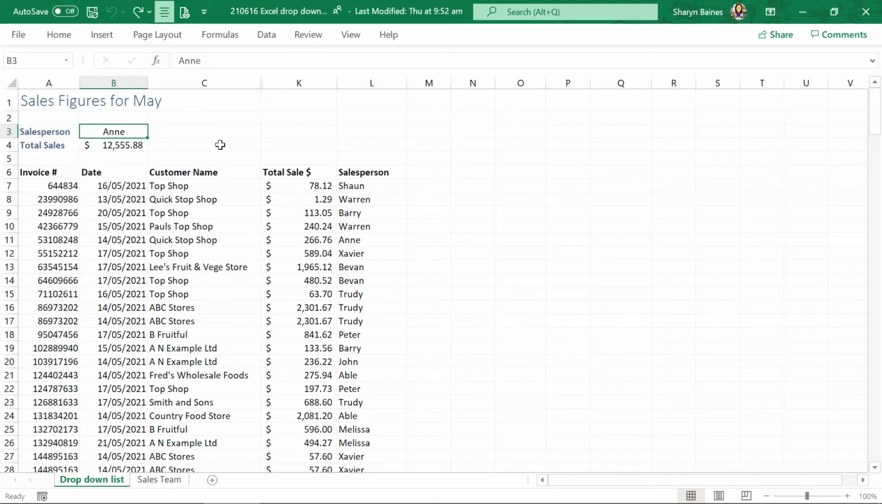Right, if you've jumped to this spot, it's possibly because you are using an older version of Excel and you couldn't click onto the sales team worksheet tab. So I want to show you a workaround. If you are using an older version of Excel and you do need to create a drop-down list that will be held on another worksheet, this is how you're going to need to do it.